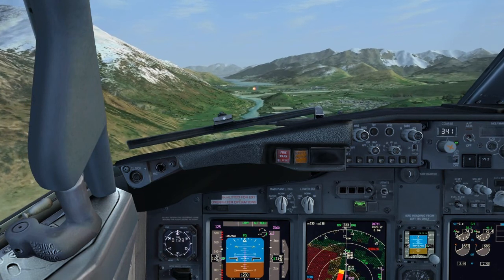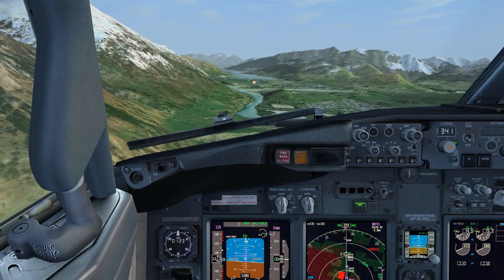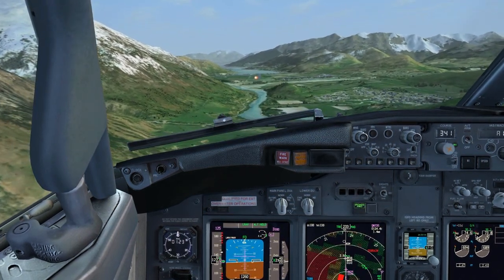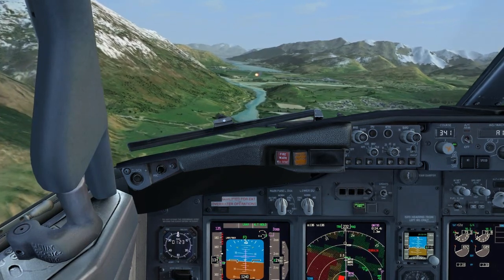I've never flown into Queenstown as a passenger. It must be pretty cool. I've flown into Innsbruck a couple of times and there's sort of similarities. So I would imagine this is fairly similar.